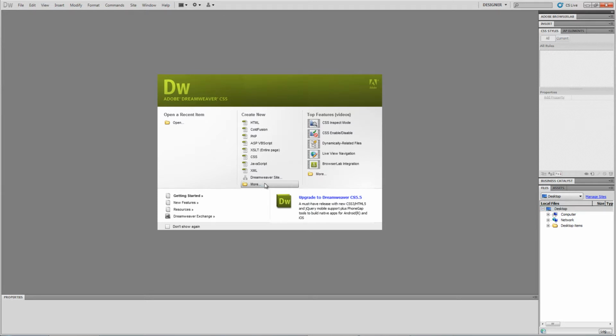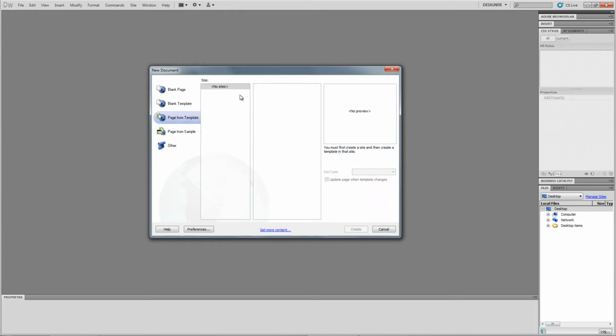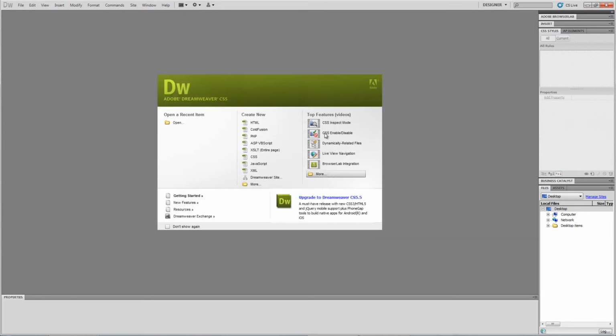Clicking on this button, you can make a more advanced HTML file. You can also make a template, ASP JavaScript template, HTML template, PHP template, and you can choose the layout. From here, the doc type from this list, as you can see, Dreamweaver CS5 supports HTML5. Okay, I'll close this window now.